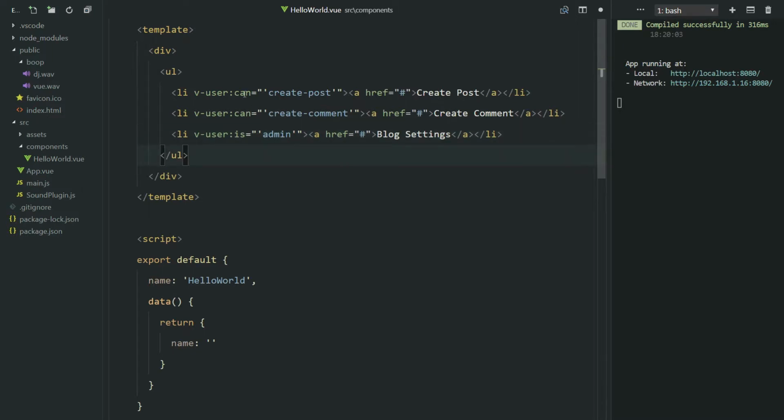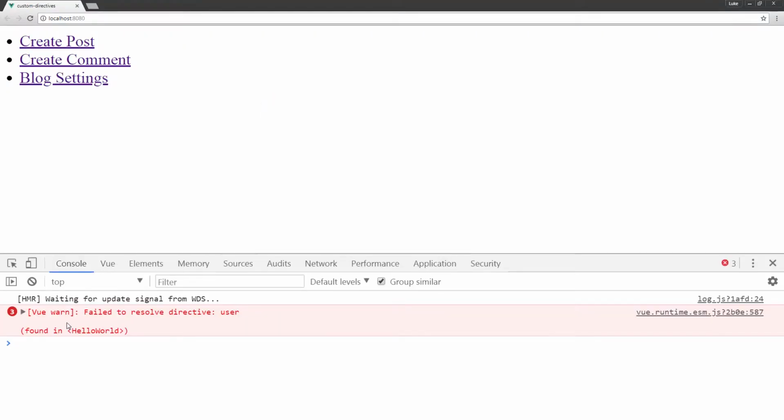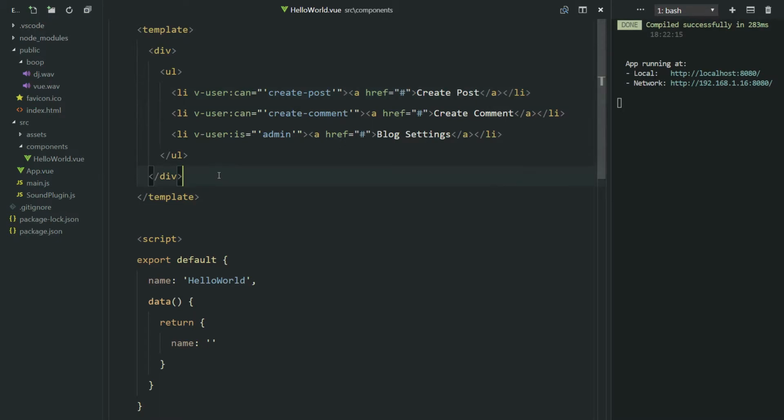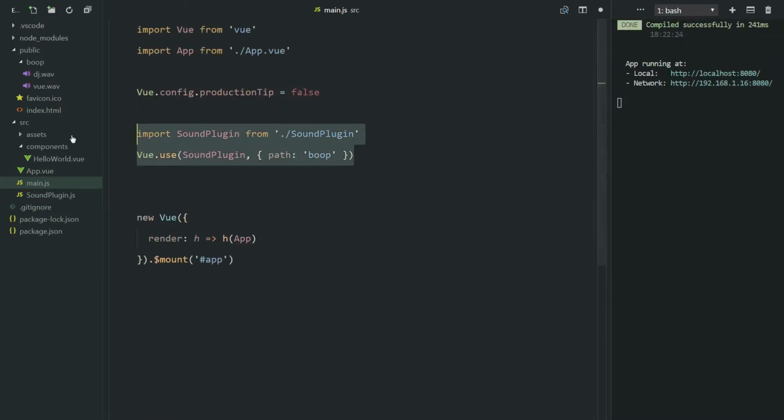So in our directive, we're going to have to check if the argument is can or is. And if it's is, then we need to check roles. If it's can, then we need to check actions. So hopefully that all makes sense. All right, let's save that. This should not work. Let's just open the console. Yeah, there we go. We don't have the directive yet. So let's create it. I'm going to just get rid of this sound plugin.